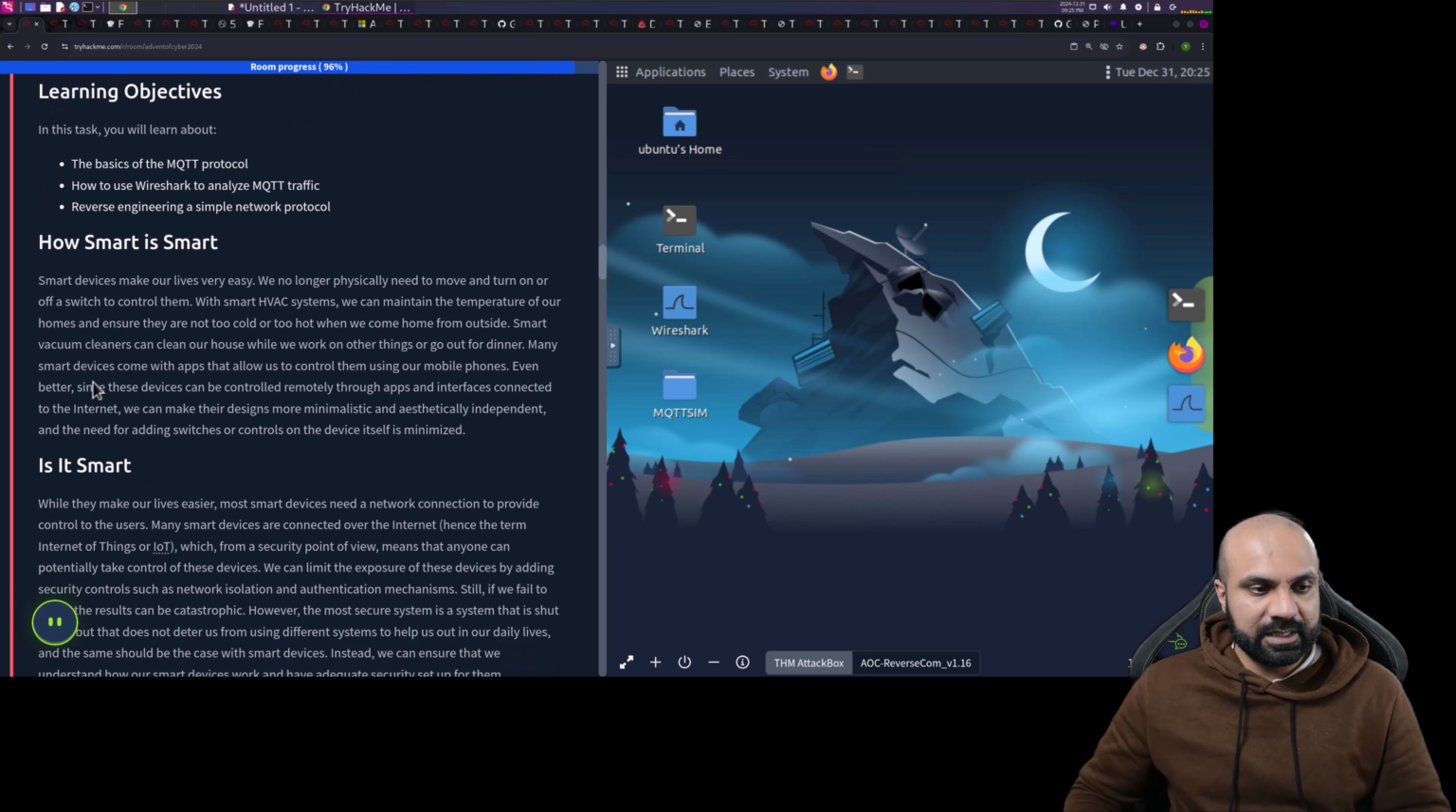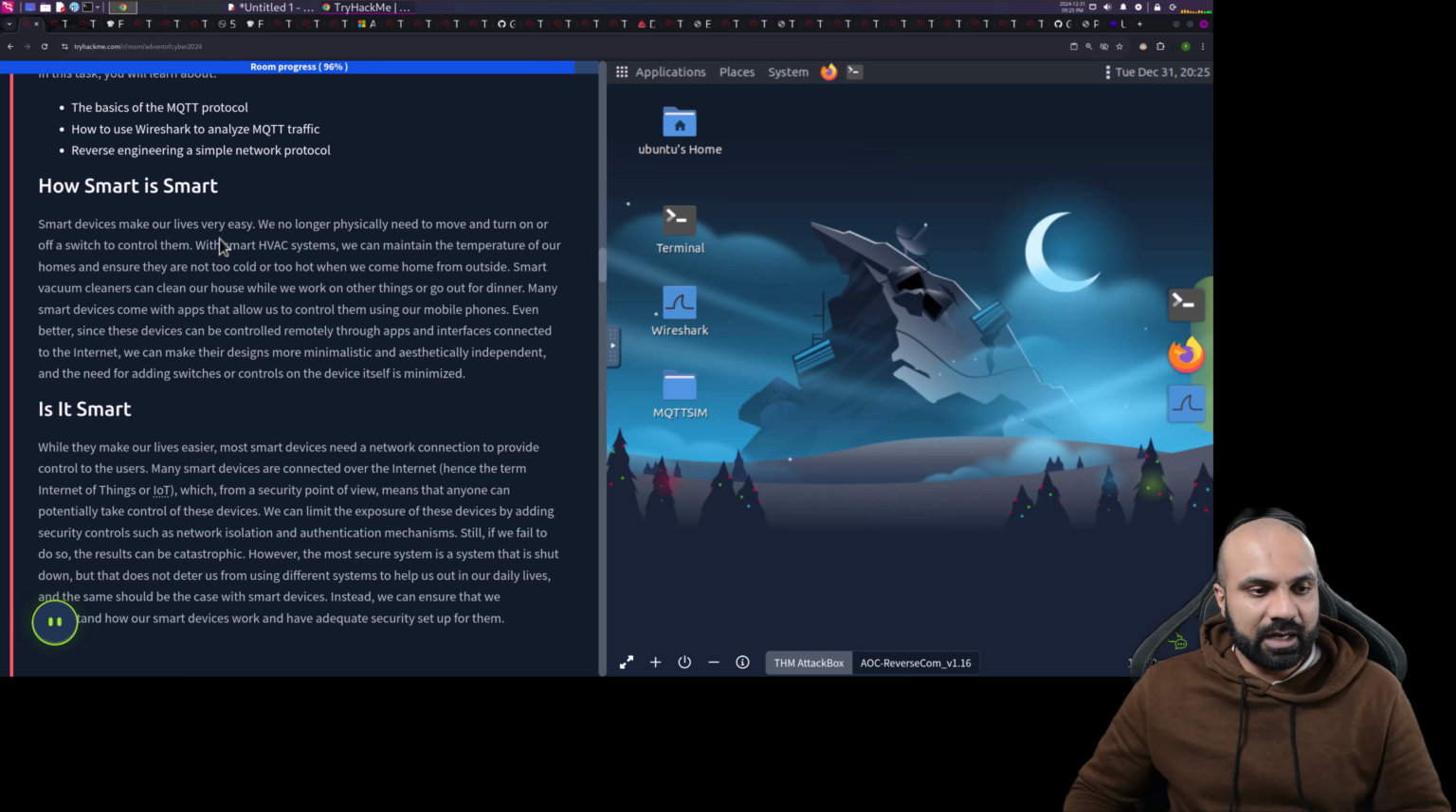How smart is smart? Smart devices make our lives very easy. We no longer physically need to move and turn on or off a switch to control them. With smart HVAC systems, we can maintain the temperature of our homes and ensure they are not too cold or too hot when we come home from outside. Smart vacuum cleaners can clean our house while we work on other things or go out for dinner. Many smart devices come with apps that allow us to control them using our mobile phones.